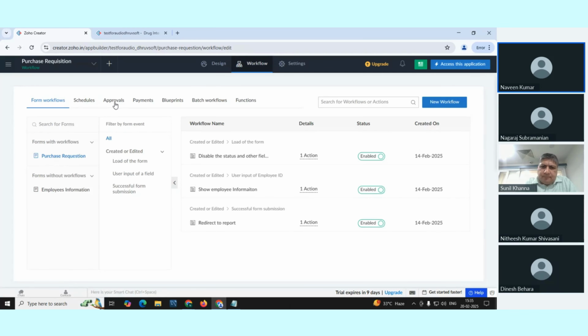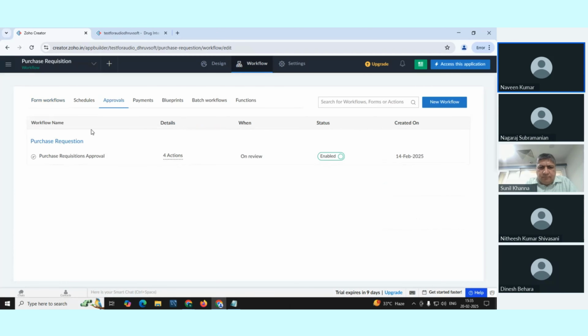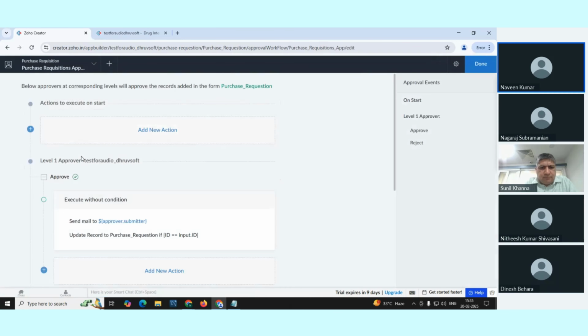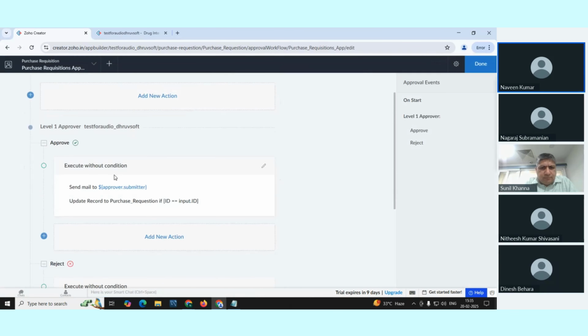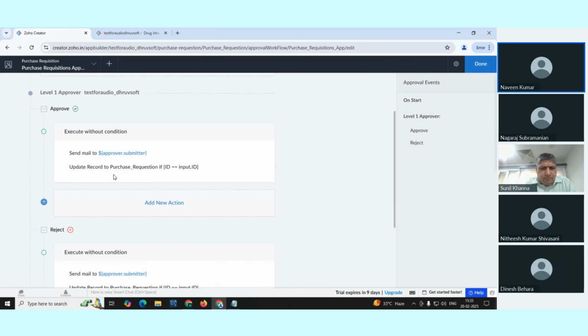So coming to the next one, there is an approval concept. Zoho provides easy-to-use workflow approvals. I'm showing one of the approvals here, a level one approval, where we have accept or reject. If any record is submitted and you want to set up a condition, it needs to be moved to the approval level, the stage or hierarchical level. You can set up that approval in Zoho Creator.